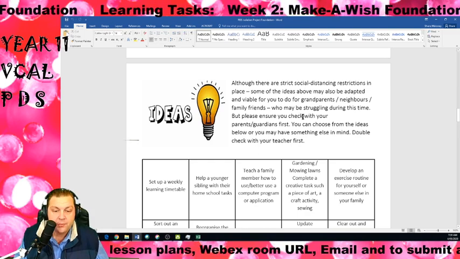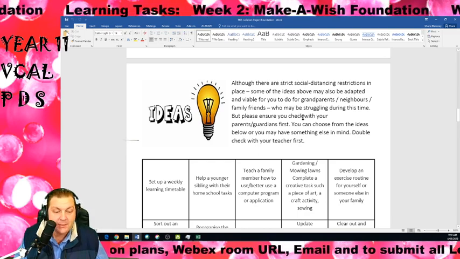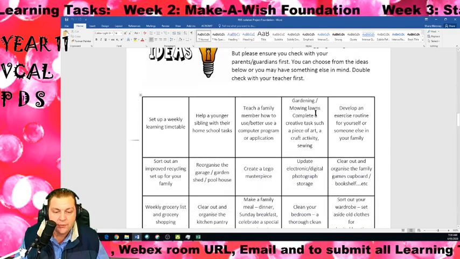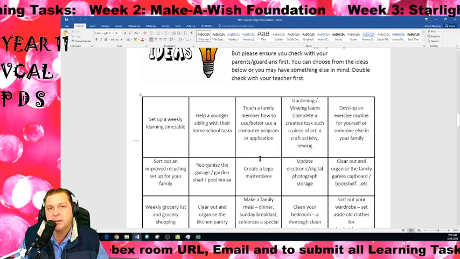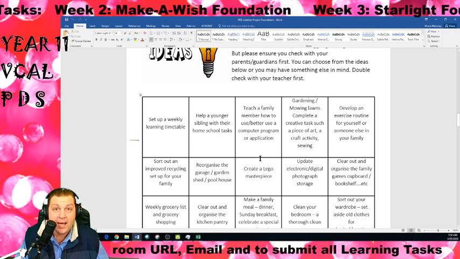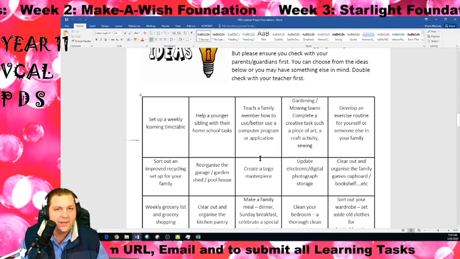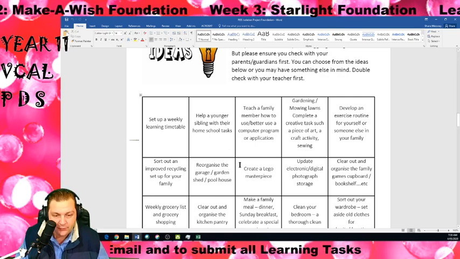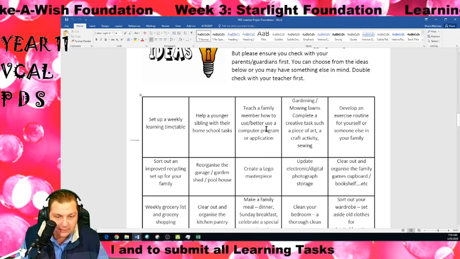You can choose from the ideas below, or you may have something else in mind. Double check with me first. So once we go through these ideas, if you're thinking about something you'd like to do, I ask you to email me before the end of this session. So please do so before 10:40 this morning if you have an idea that's not listed here.